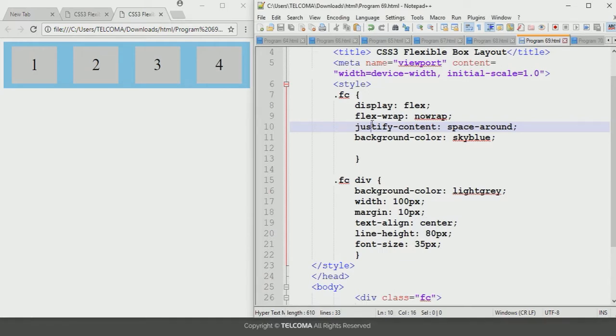You can also use the flex start and flex end values with this justify content property. So this is how we can configure the CSS3 flexible box layout in the HTML program.